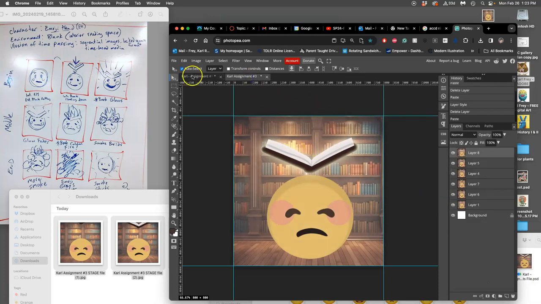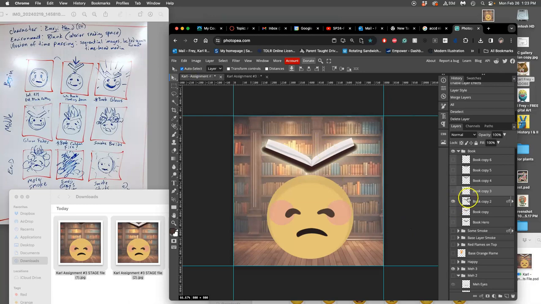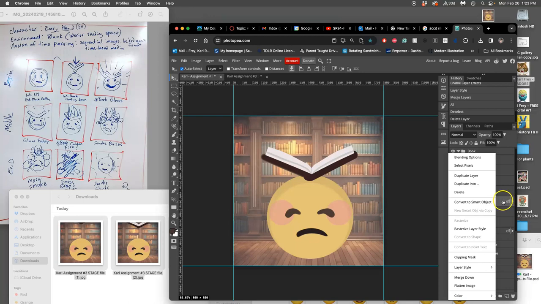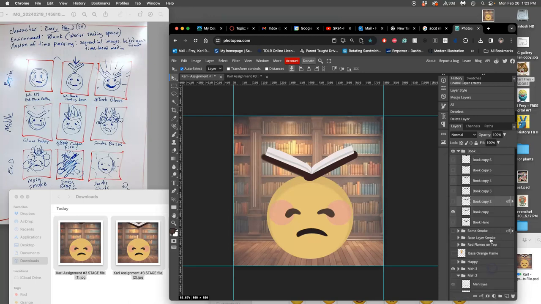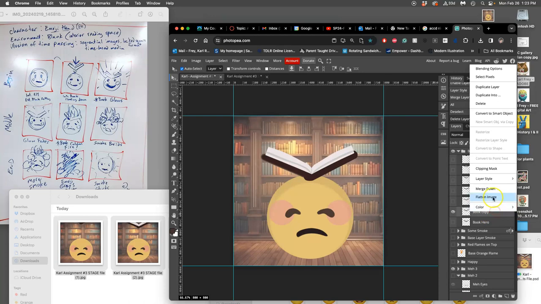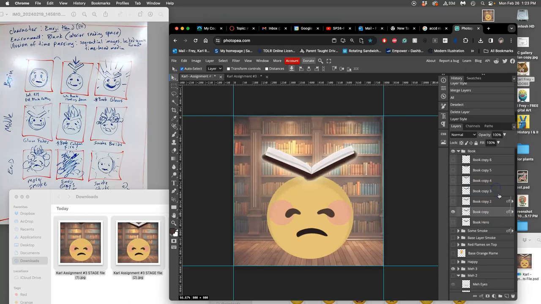So I need to make the next frame after this. I know the book is going to move down some more. But this is what I love about layer styles, is I can actually copy the layer styles from this layer by right-clicking, just like you rasterized, right-clicking and saying copy that layer style, and then right-click here and say layer style paste. And we'll paste that layer style onto this.